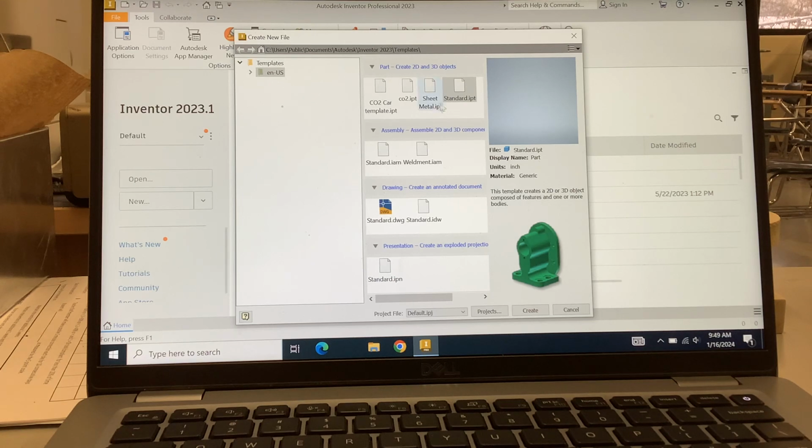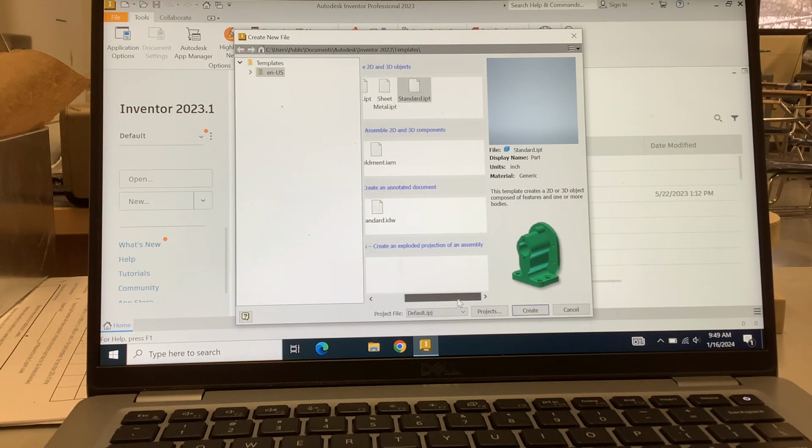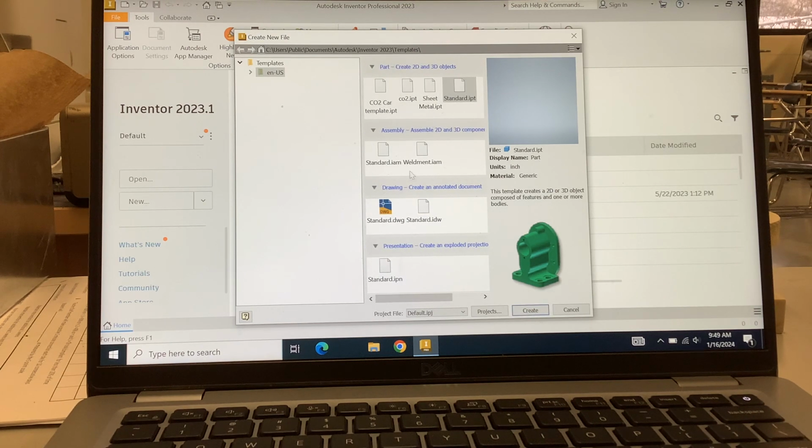I am going to select up in this upper right-hand corner, standard inch part. Sometimes you have to slide over to find it. I could see mine in mine, but I would hit the standard IPT, standard inch part, not the ones down here, not a standard inch drawing. Okay, the standard inch part at the top, and then hit create.